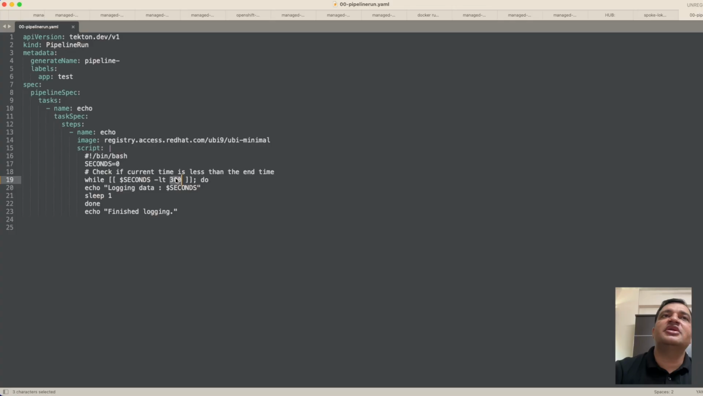It is running for 300 seconds, so it will take around 5 minutes to complete, and I have intentionally kept it at 300 so that while the pipeline run is running, we should be able to view the pipeline run status. We should be able to view the live logs from the UI, and we can see how the pipeline run is executed. And once the pipeline run is completed, we will be accessing the logs from the hub cluster using the CLI, and we will cover all of that in this session. So let's get started.